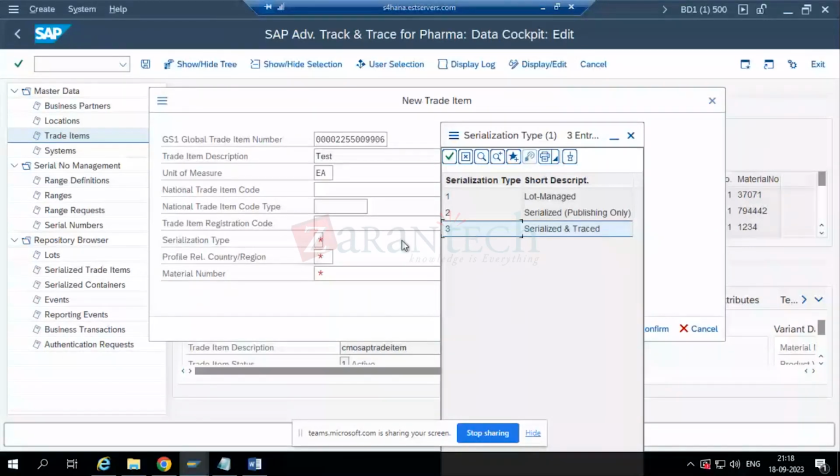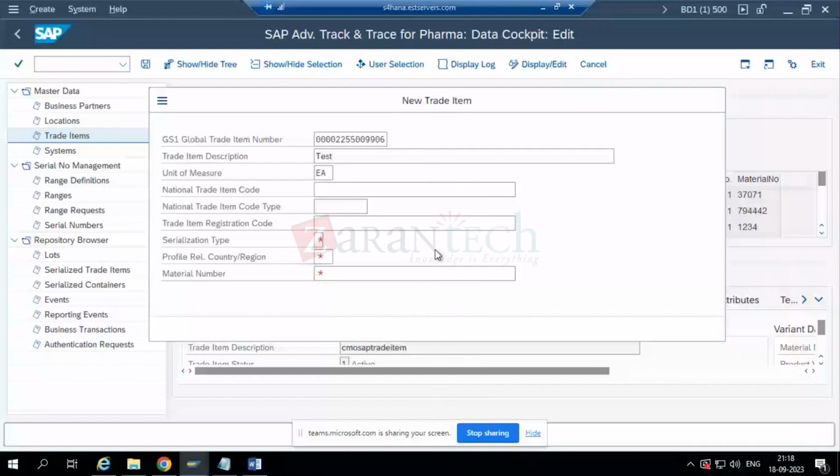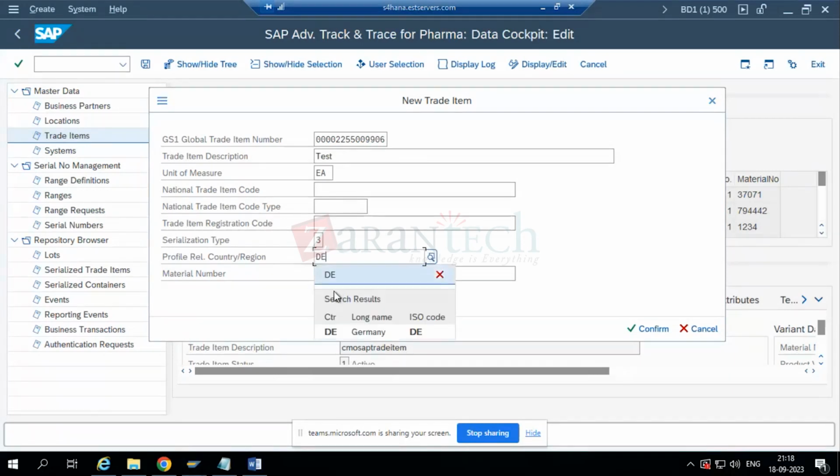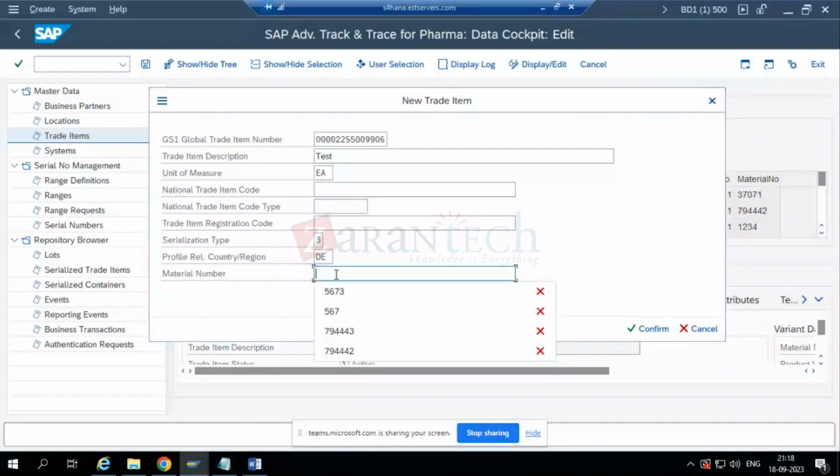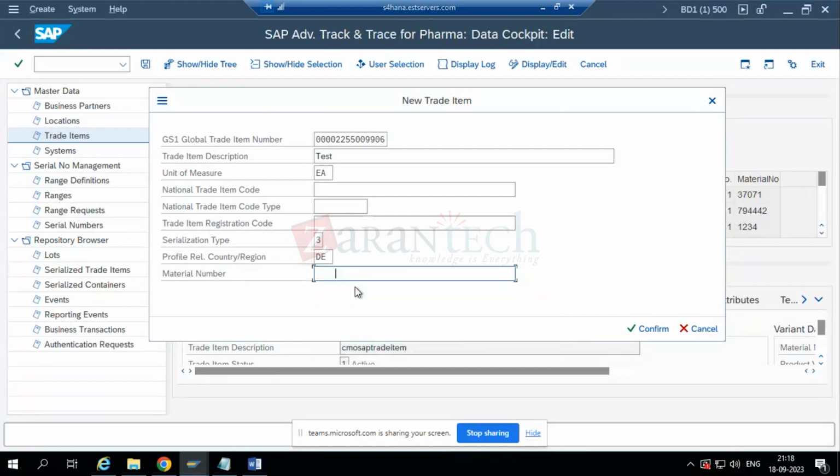Then profile relevant country. Can anyone tell me which country we are talking about here? Manufacturing country or selling country? It's the target country, or selling country. Very good. So I am using Germany here, and this is your ERP material number. You can use any material number here.